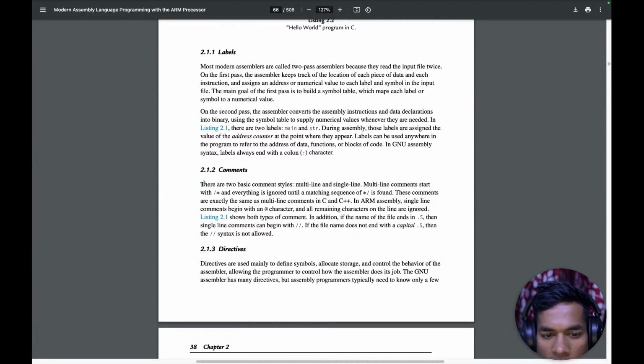Comments. There are two basic comment styles, multi-line and single line. Multi-line comments start with slash-star, and everything is ignored until a matching sequence of star-slash is found. These comments are exactly the same as multi-line comments in C and C++. In ARM assembly, single line comments begin with a special character, and all remaining characters on the line are ignored. Listing 2.1 shows both types of comment.